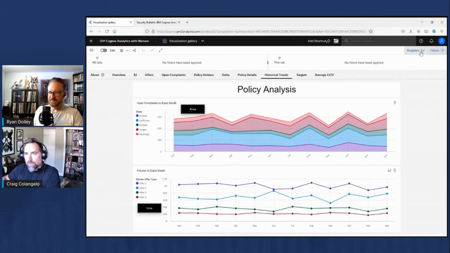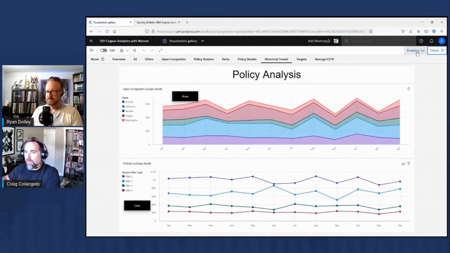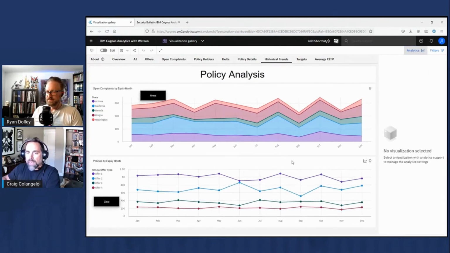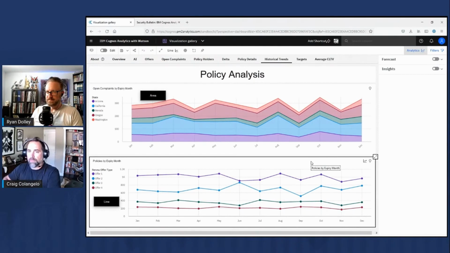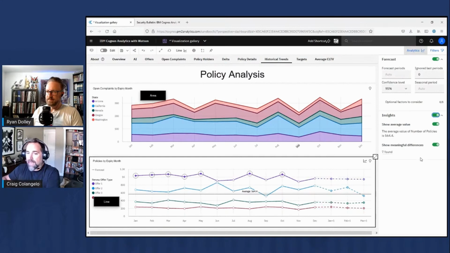So you'll see there's a new little button up here, the analytics button, right? So right now, I'm in a dashboard. I'm not in edit mode. I'm just in normal consumer mode, and I still have this new button here for analytics, okay? If I were to select, for example, something with a forecast on it or insights, even not being in edit mode, I can now enable forecasts and I can enable insights, again, without having to have the capability to edit anything. So that's kind of cool.